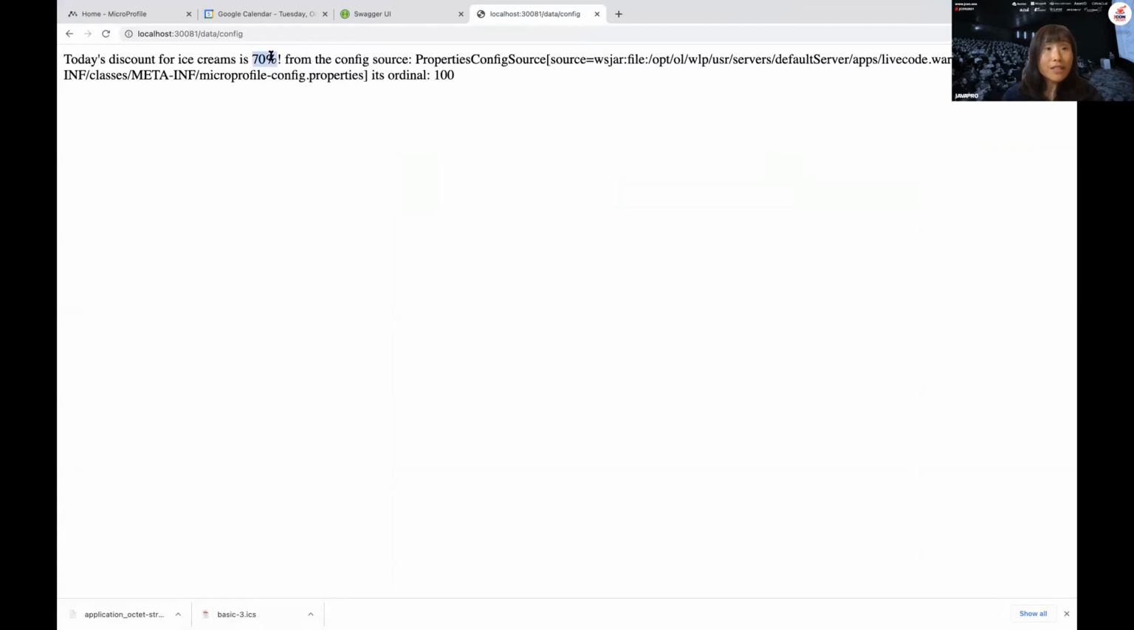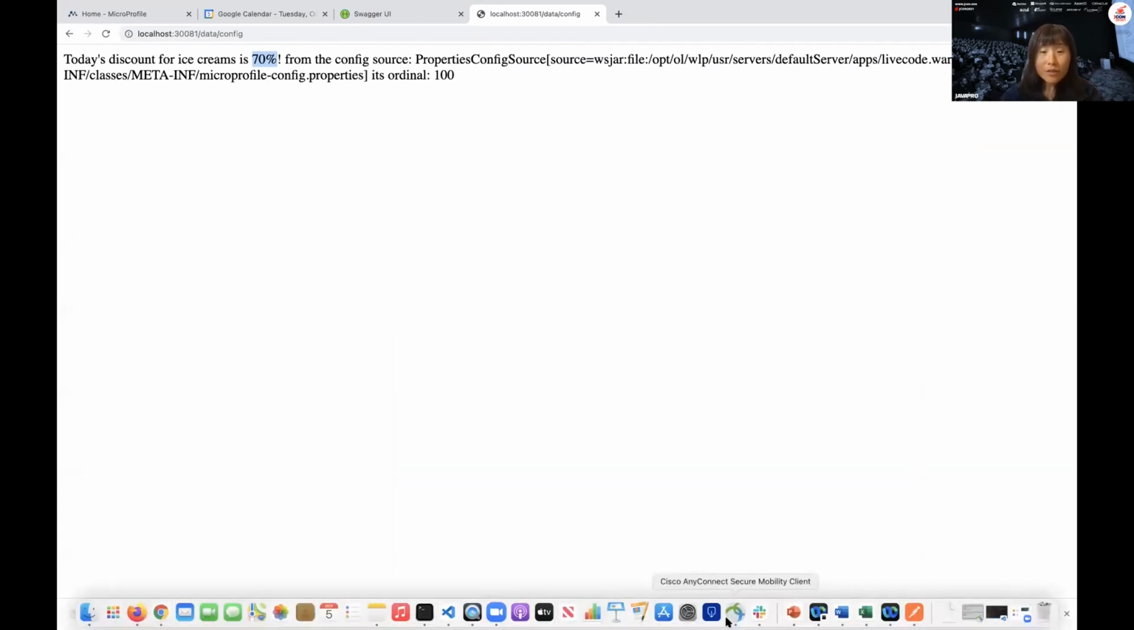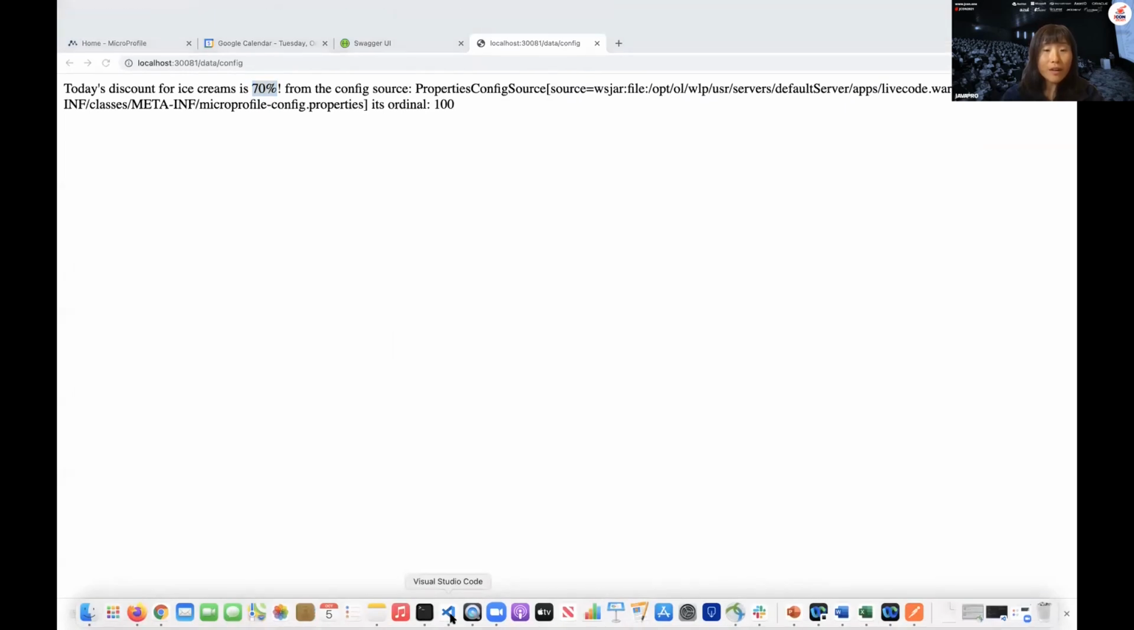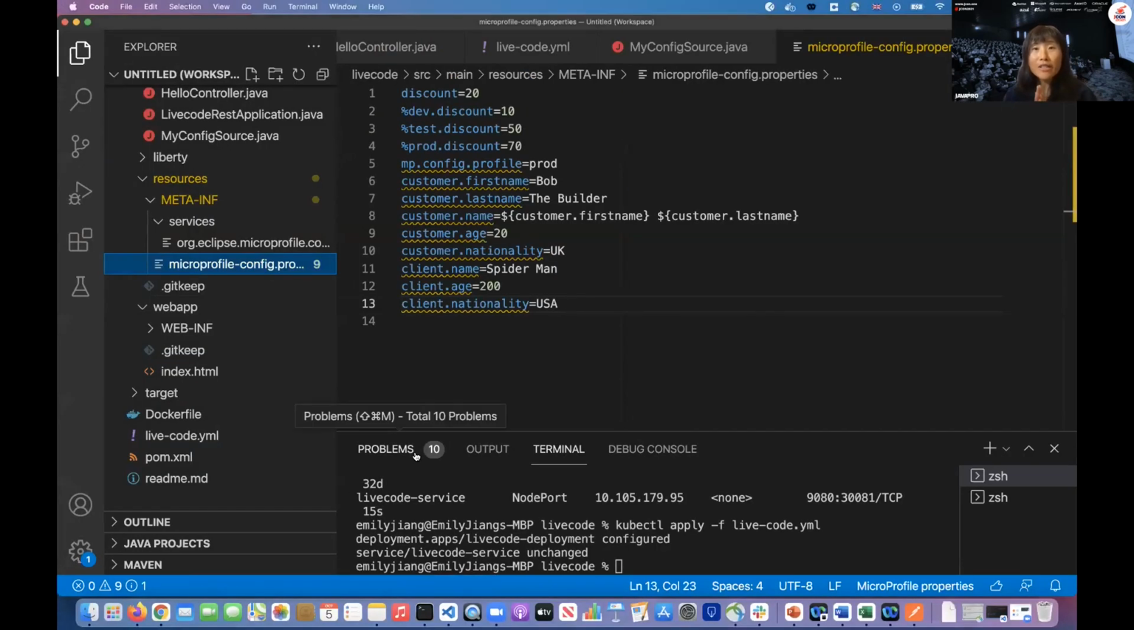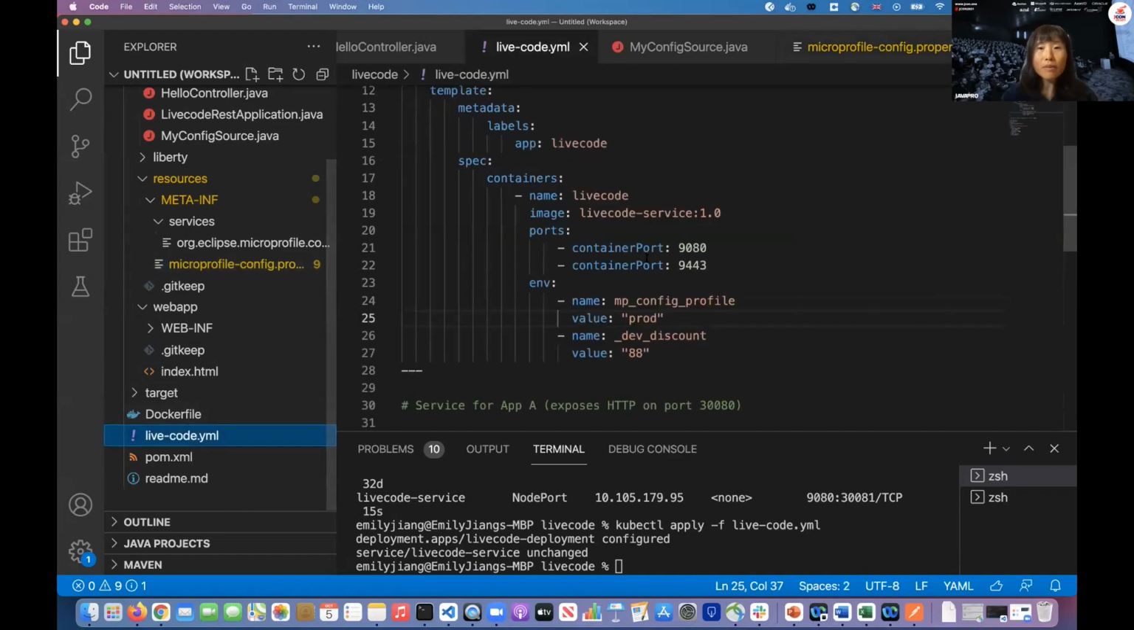You can see it is 7%, and where the value comes from is directly from the MicroProfile-config.properties inside my Docker image. So I think you get the idea of how you externalize your configuration without repackaging, and also utilize Kubernetes config maps, environment mapping, and secrets. With that, I think I have finished this demo.